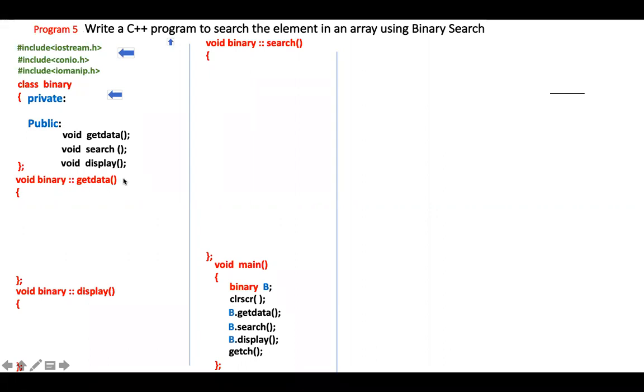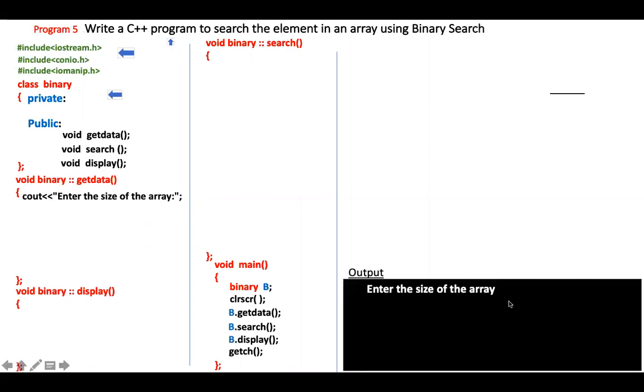Okay, now coming to get data. Again, get data is almost the same as before. So first, what do we do? First, we prepare an array. So enter the size of the array. In our output screen, it will display enter the size of the array. Now, since we need to give the input value as the size of the array to our program, only then will it start constructing our array.